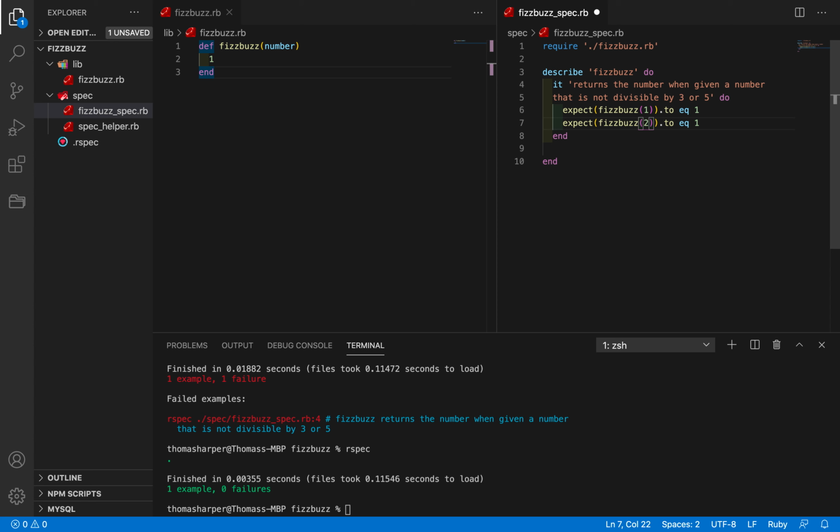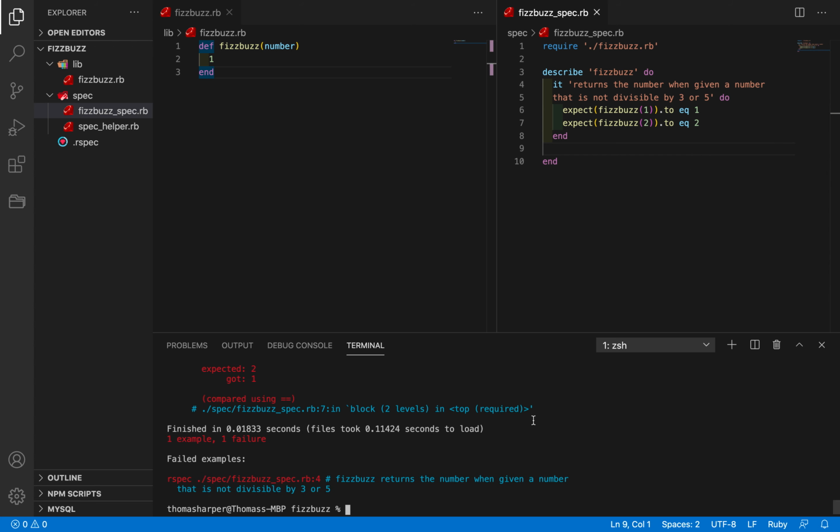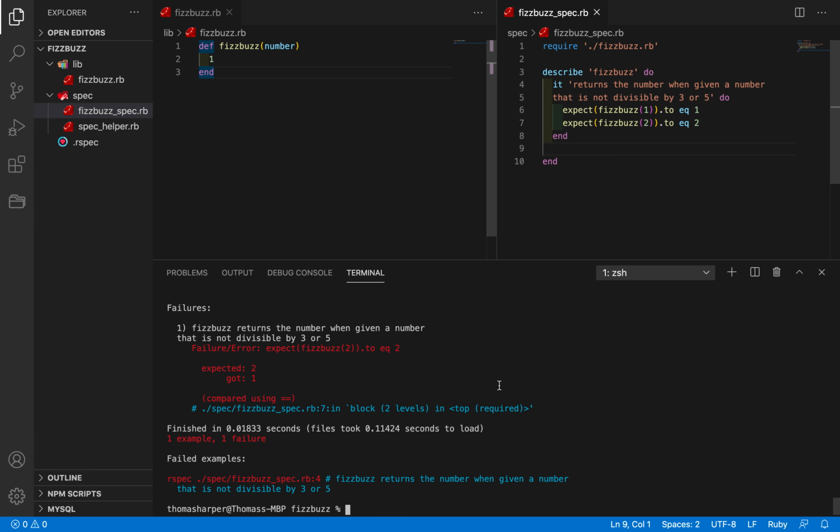What do we do? We write another test. This is test-driven development, my friends. We write the tests and then we write the code. So if you give FizzBuzz 2, you should expect it to equal 2. Now, what did we get? We got another failure. So now you're starting to learn how test-driven development works.